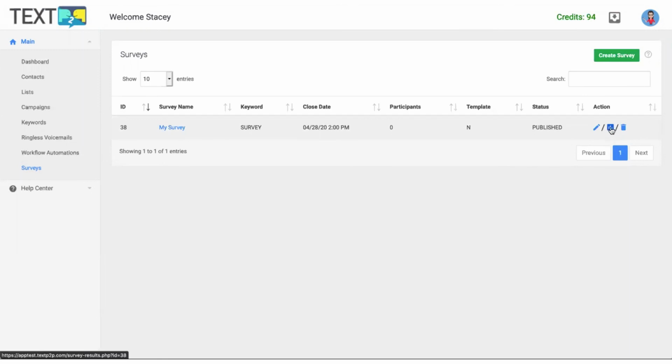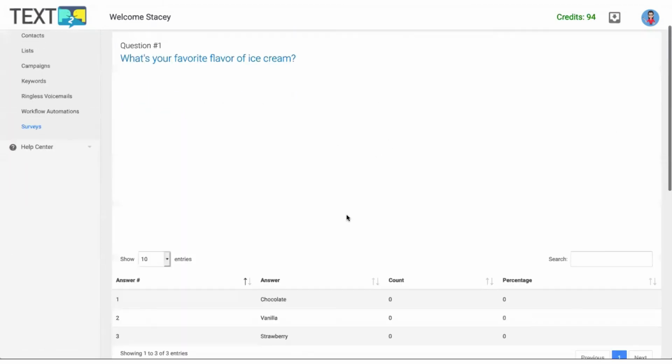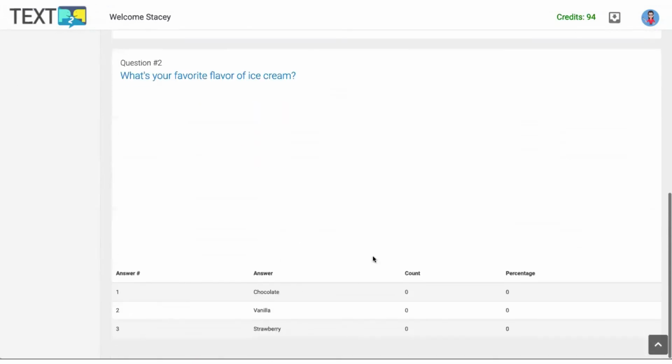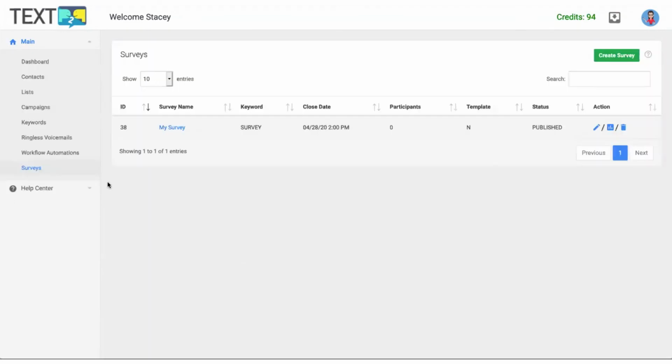We will graph the results here. Now there's obviously nothing to graph at this point, but the responses are all calculated here. They're graphed. You can export them. You can see a detailed or a summary view of them. Everything that you need to know about the survey.